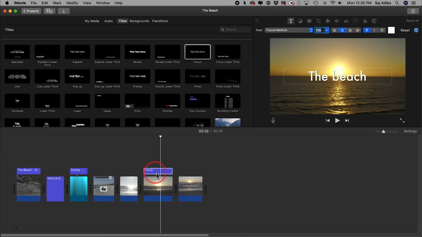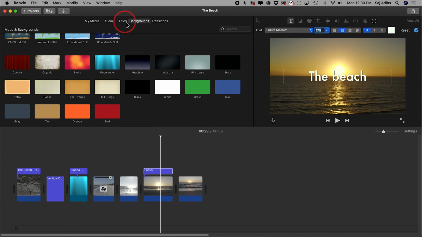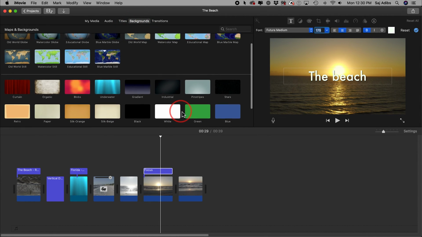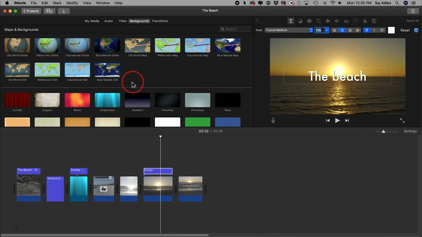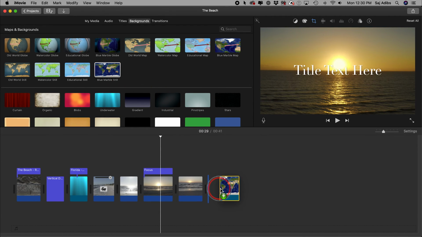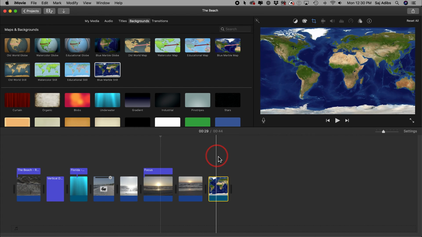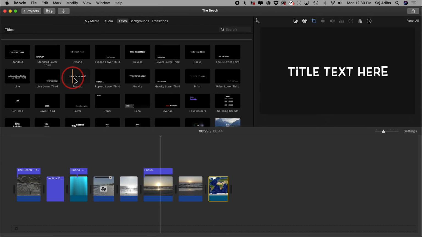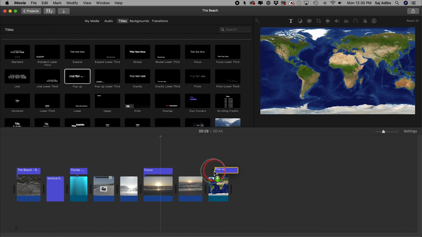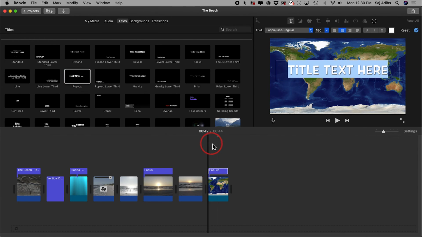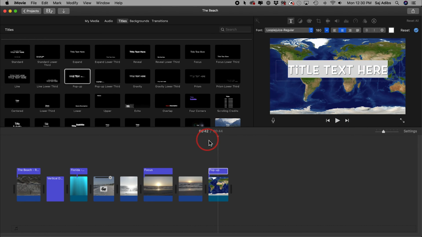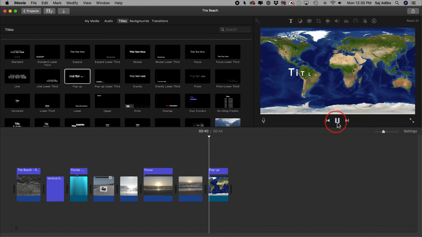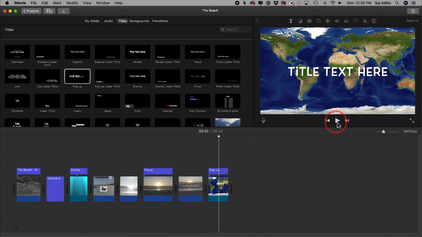Let me show you how to put one of these texts on top of a background. So let's go to the background tab next to the title tab. You have all these different backgrounds to choose from. So let's go ahead and grab one of these and bring it down here. And now if I go back to the title tab, I could grab one of these titles. I'll choose this one here and put it right on top. And just like that, if I press play in the beginning here, I could see how that title comes in.